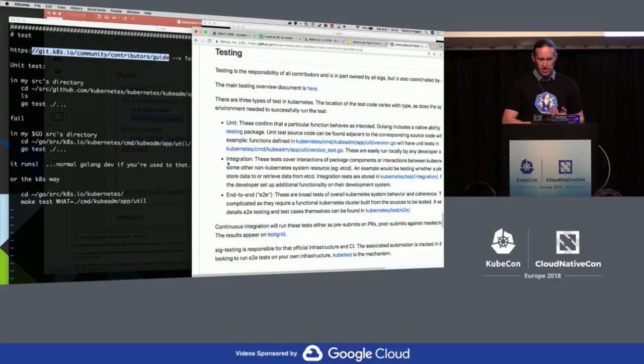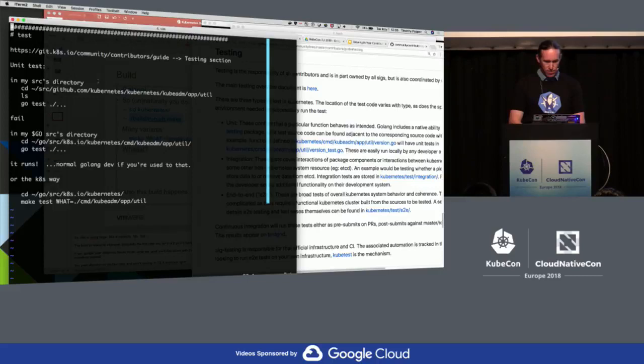And then there's end-to-end tests, and those get much more complicated. Those are the types of things that Sen was showing a few moments ago, the automated things. You make a commit, some sort of cluster is automatically stood up, and things are tested against each other. So I'm going to just cover very briefly the Go unit test.